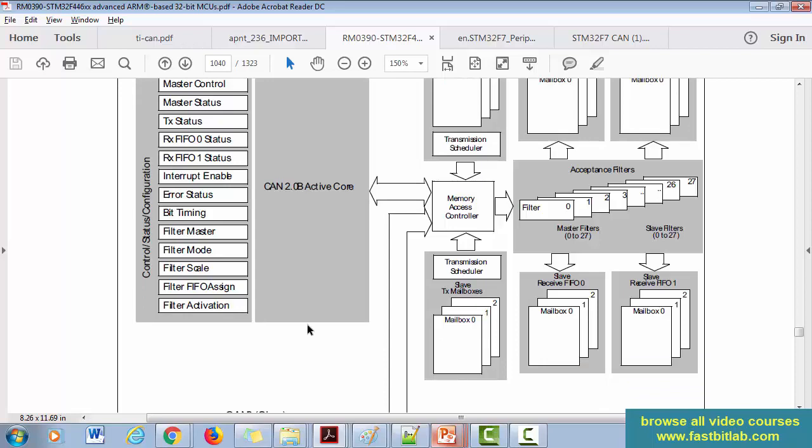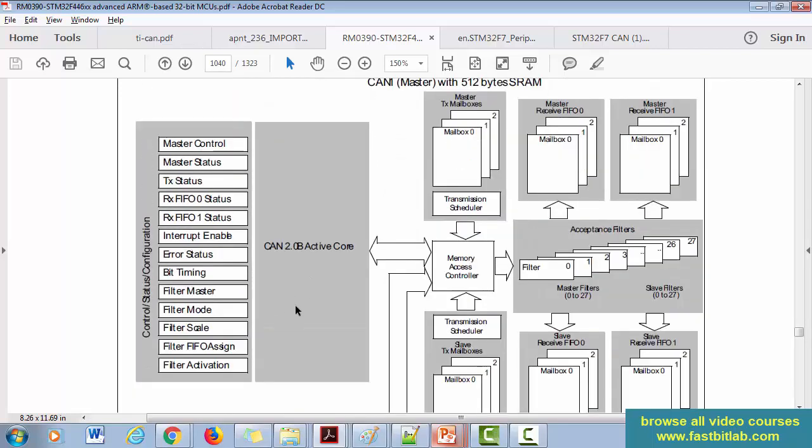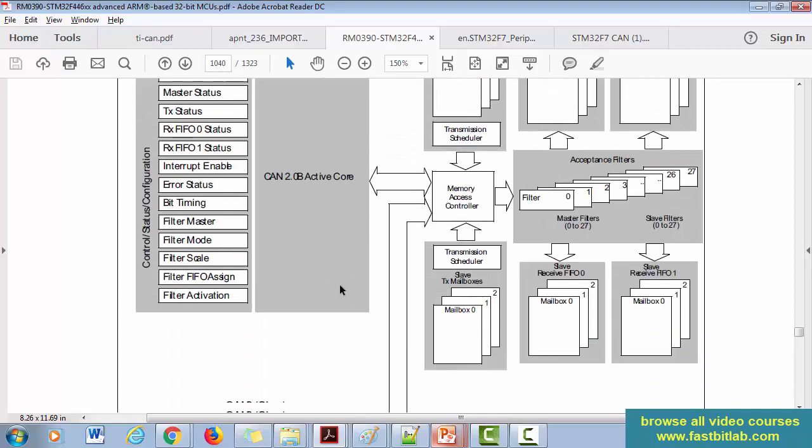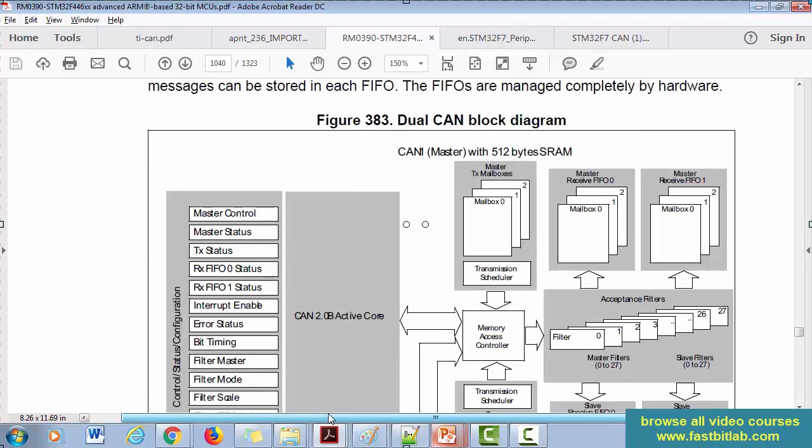One is CAN 1, and this is CAN 2. As I said, CAN 1 is called master and CAN 2 is called slave. It feels quite misleading, the terminology used in CAN, when you hear master and slave, because you already know that CAN is not master and slave based communication, right? CAN is multi-master communication.